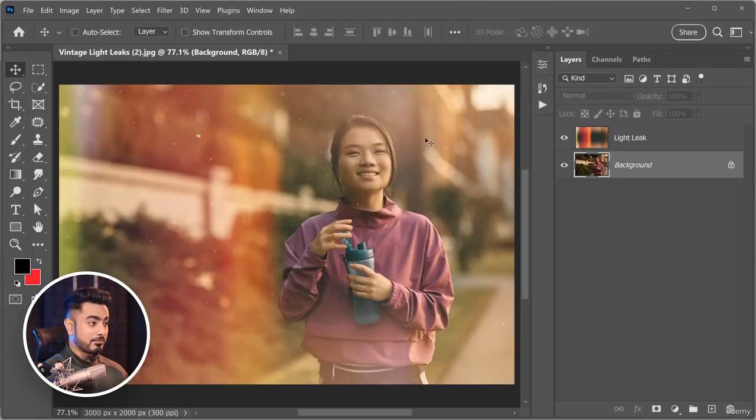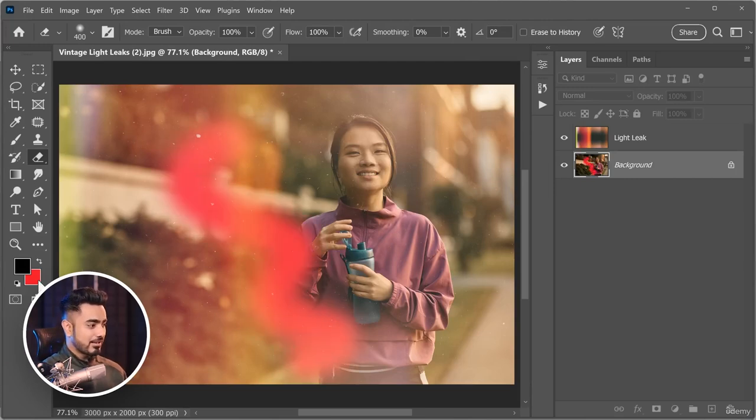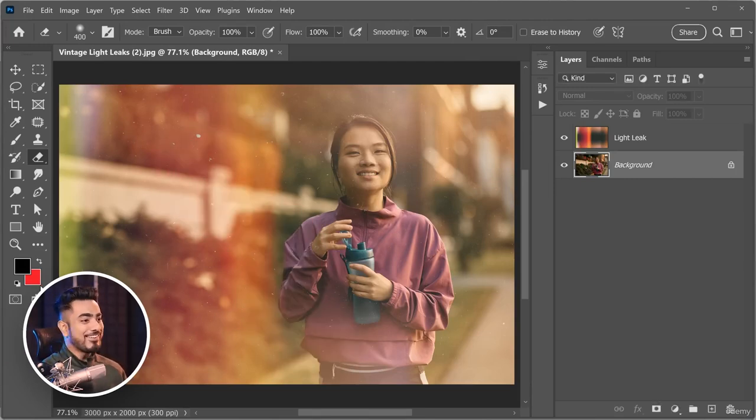This is now a background layer. You cannot move it. It will show you an error. You cannot erase things because now it will paint it with the background color. You cannot change the opacity or the blend mode. So that's how the full circle works.